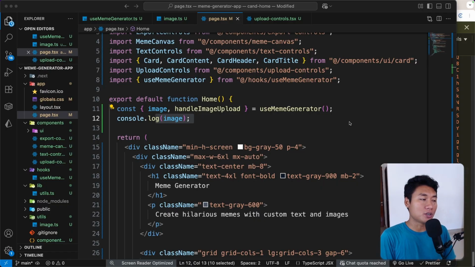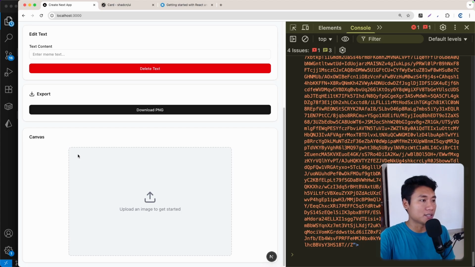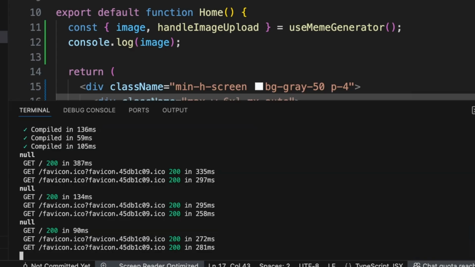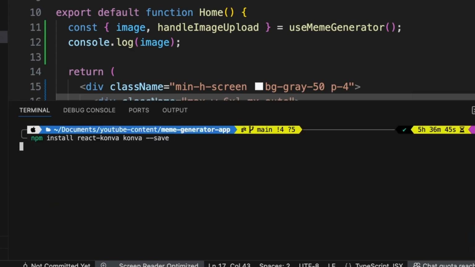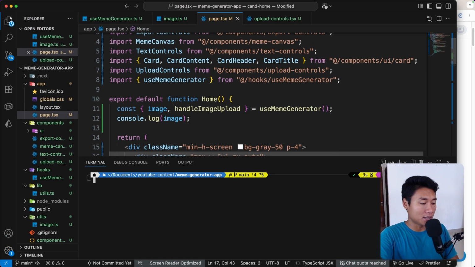So the next thing is we are going to try to render the image on the browser down here, right, on the canvas. But before that, we need to install Konva, basically, the Konva package, right? So I'm going to copy all of this, the command. Let's go back to VS Code and then just paste that. This command will basically install React Konva and also Konva itself. After that's done, let's try to run npm run dev again.